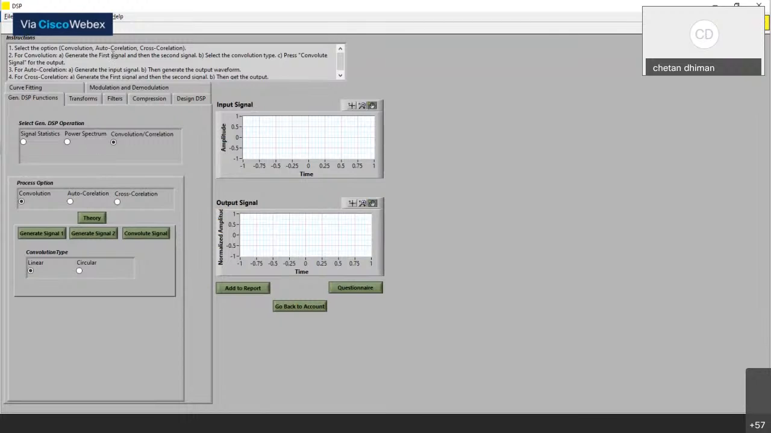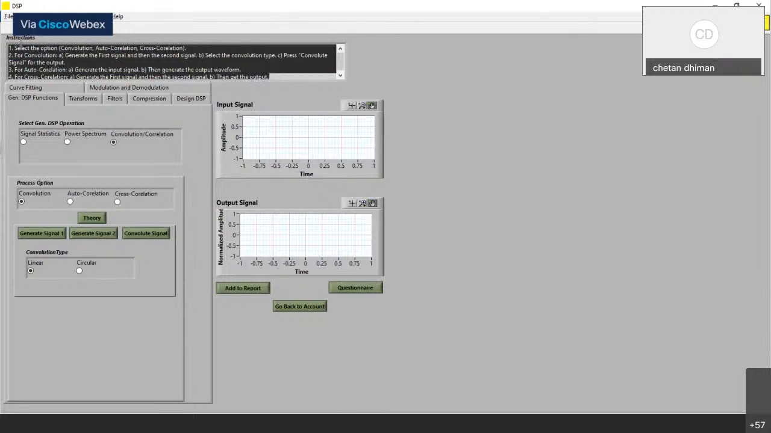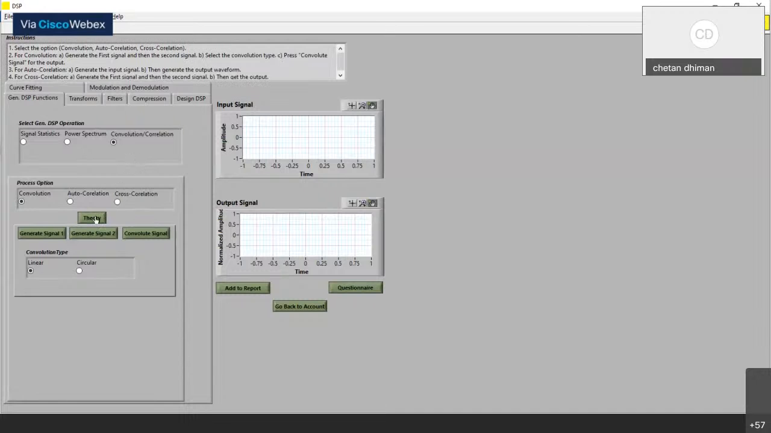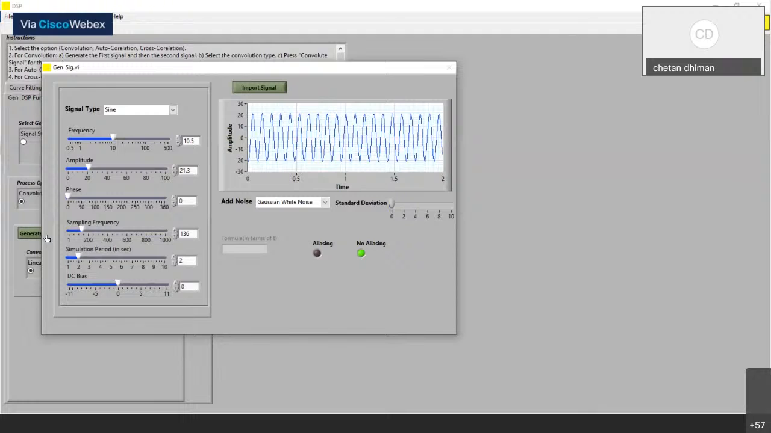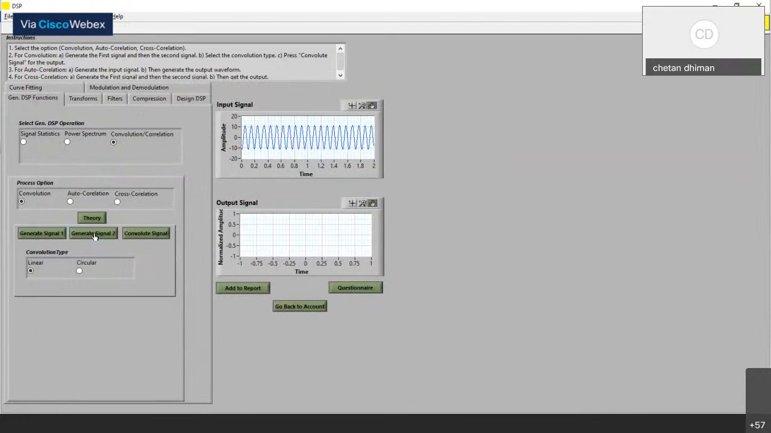Again we have the instructions available. These are the instructions for this particular convolution: autocorrelation, and cross correlation. For generating the convolution, we have to use two different signals. So let's generate the first signal. I'll choose this particular signal and include it. Now we'll choose the second signal.